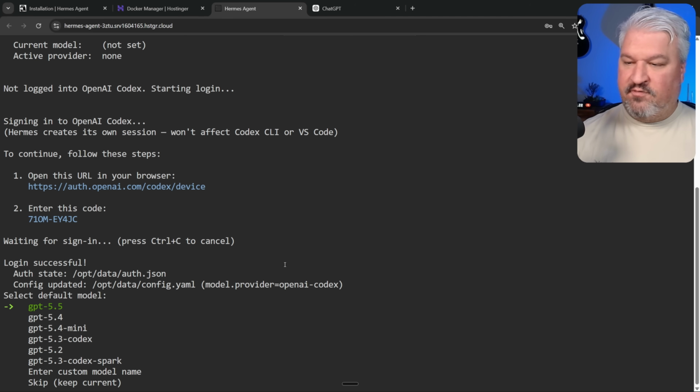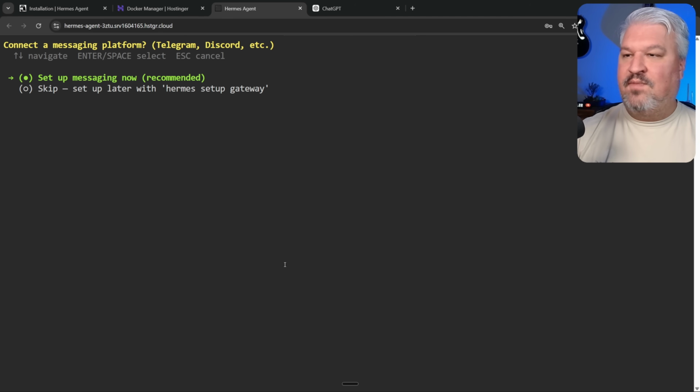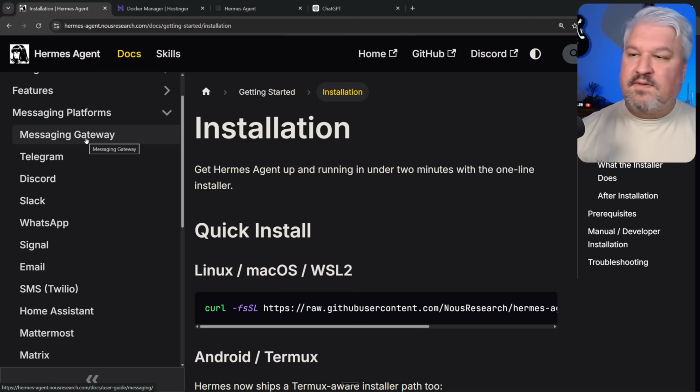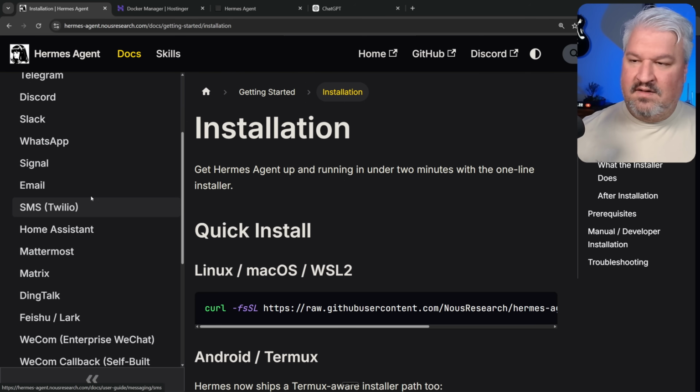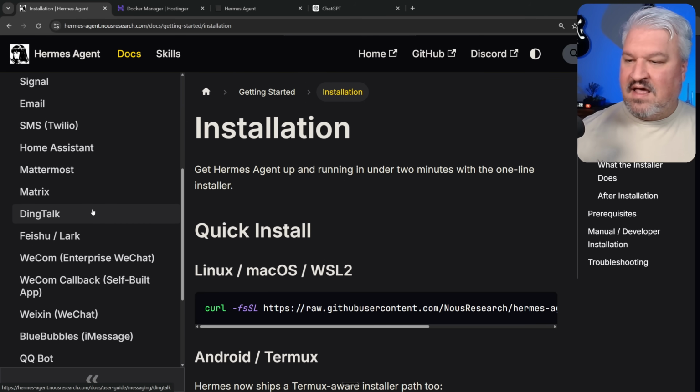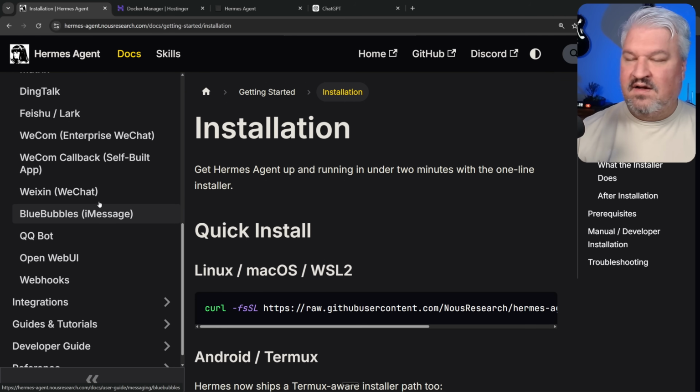GPT 5.5 was just released, so I'll just select that model. Now we need to connect Hermes to a messaging platform. Now, this is really cool. Hermes supports a lot of different gateways. So there's Telegram, Discord, Slack, WhatsApp, Signal, email, SMS. There really is a lot of different integrations here, and they seem to be constantly adding new ones.